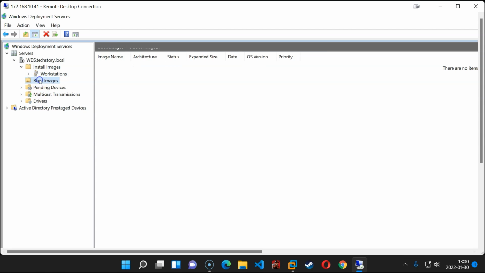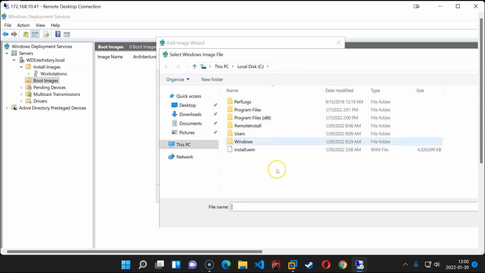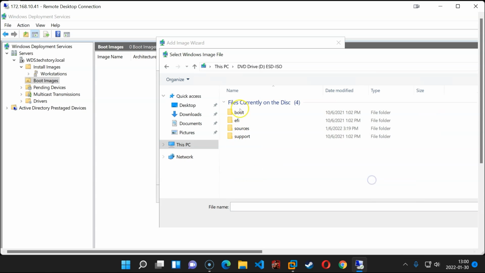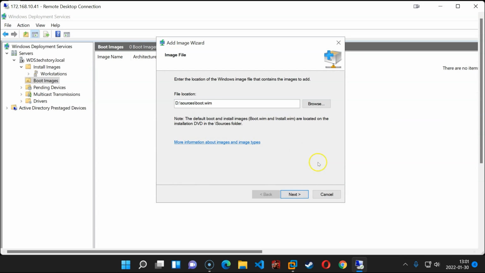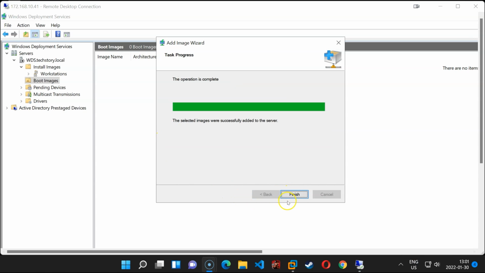After that, we will go to Boot Images, right click, add boot image, and we will browse to the Windows 10 boot.wim file, which is located in the Windows DVD, sources, and here it is. I will click next. Now keep note of what you write here, because this will be used exactly within your DHCP server. So I will simply name this Win10, and I will have the same thing in the description. It's the image name that matters here. And this is a 64-bit architecture. Click next, next, and once it's done, I will click finish.